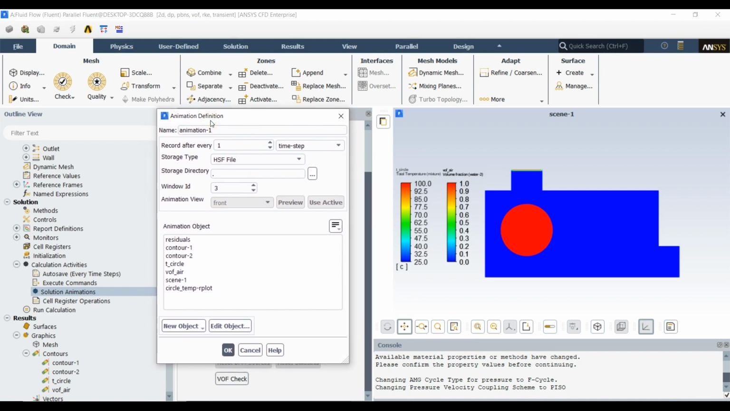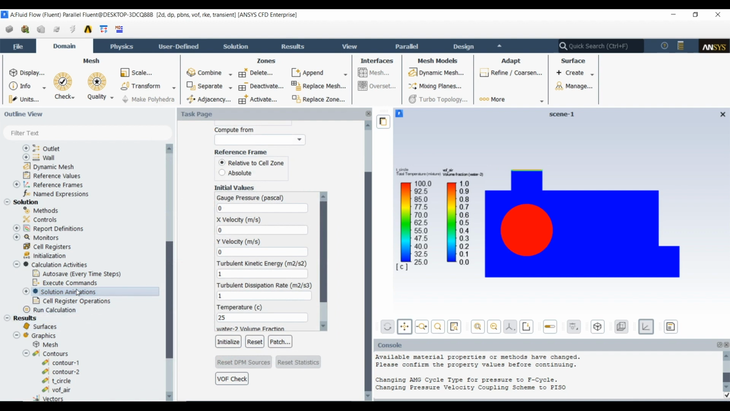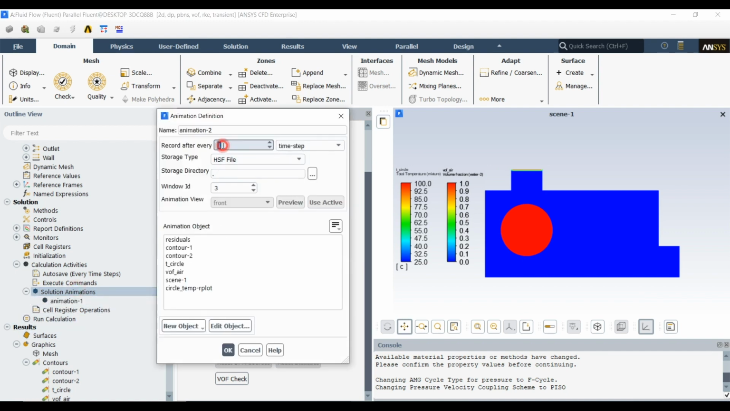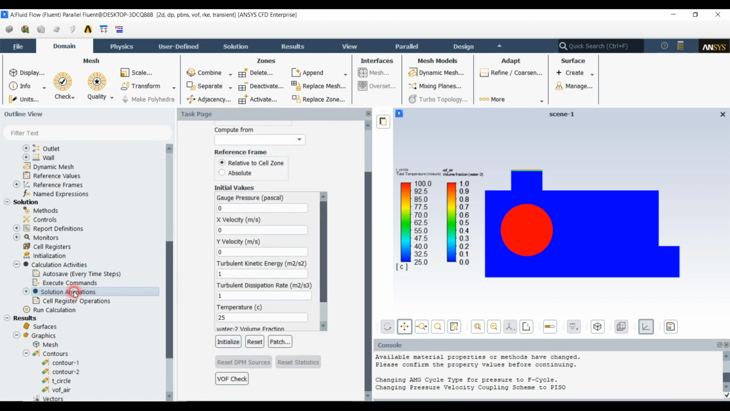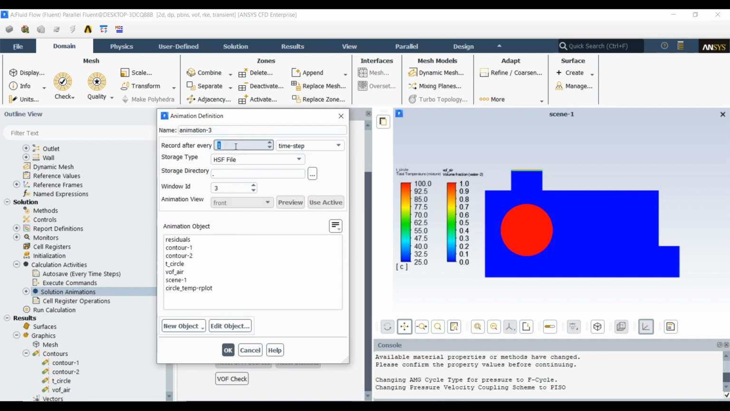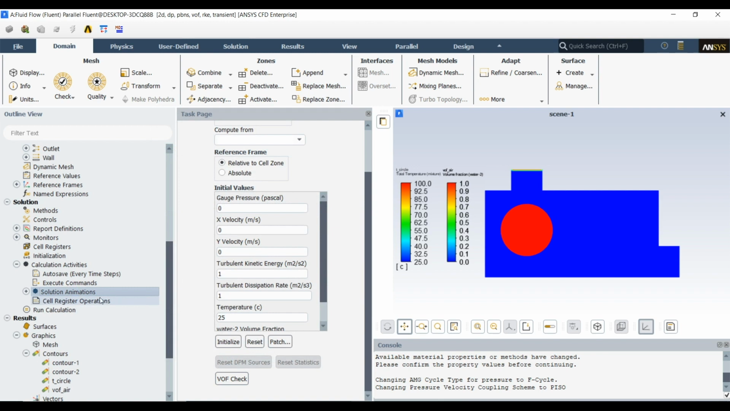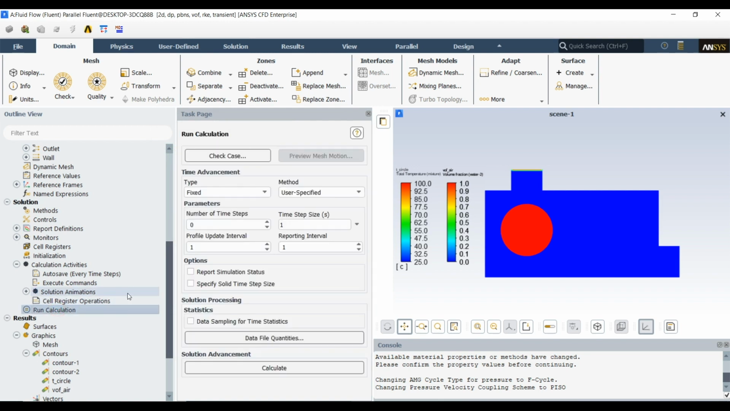Okay, then go to calculation activities, create solution animation. I will create 3 animations: every 10 time steps one from contour 1, another every 10 time steps on contour 2, and the third one again every 10 time steps from scene 1. Okay, now we can go to run calculations.